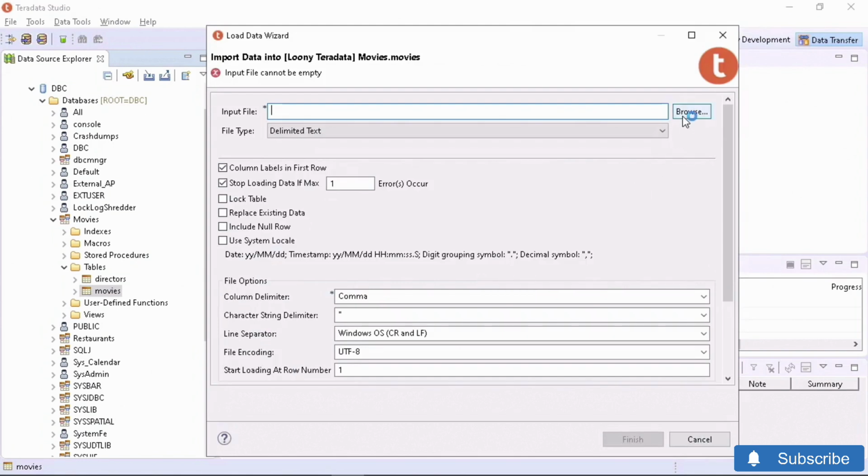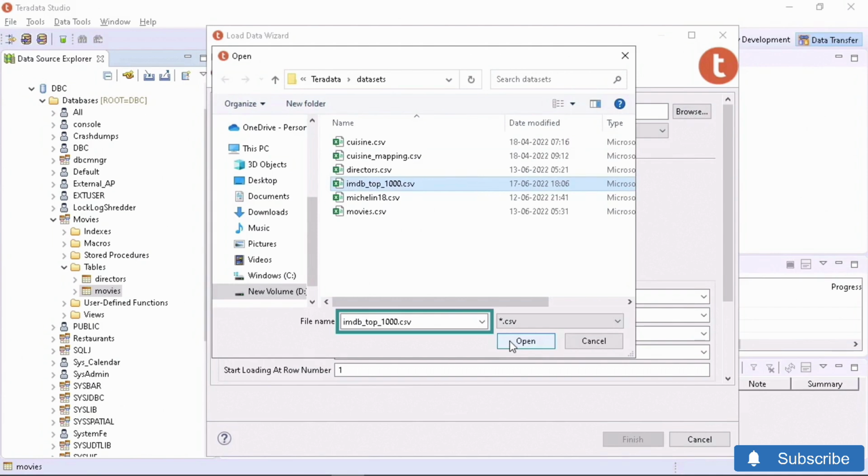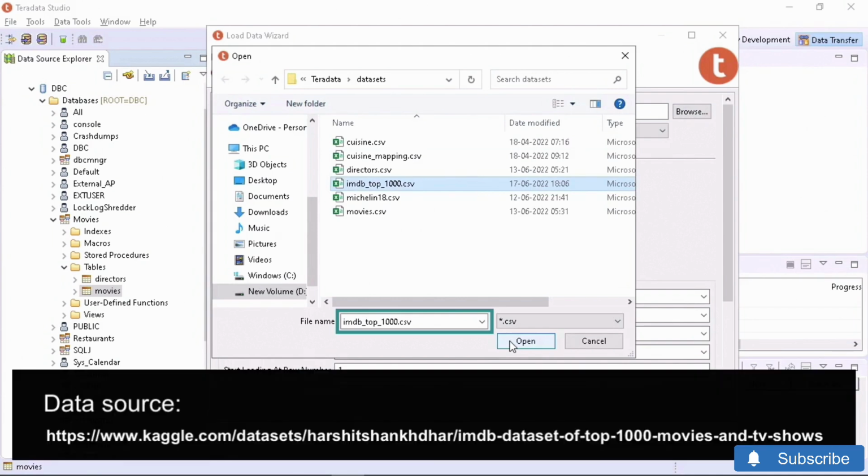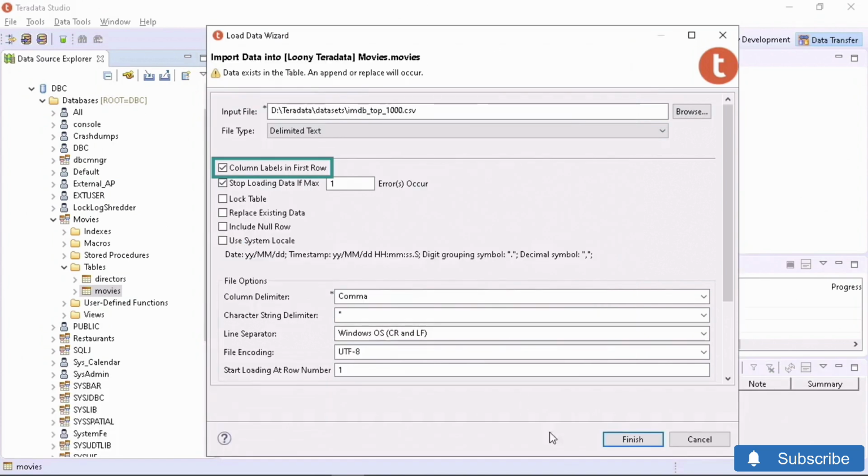Next, we'll choose the input file itself. And this is the IMDb top 100.csv file we'll be working with. This is part of the course materials and is also available at this URL. This is the comprehensive set of movies we worked with previously. Make sure to specify that the column headers can be found in the first row and then finish.